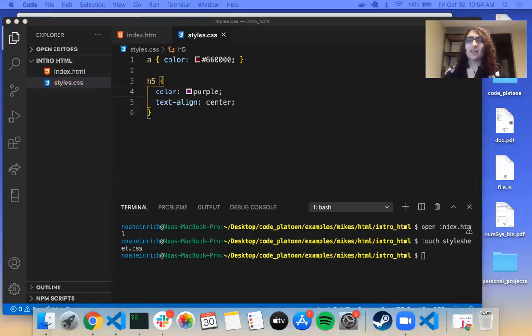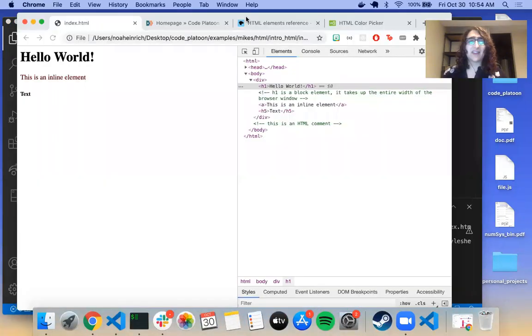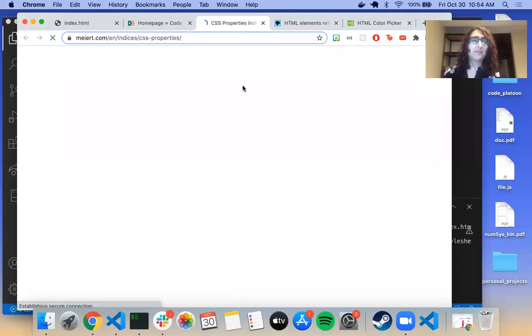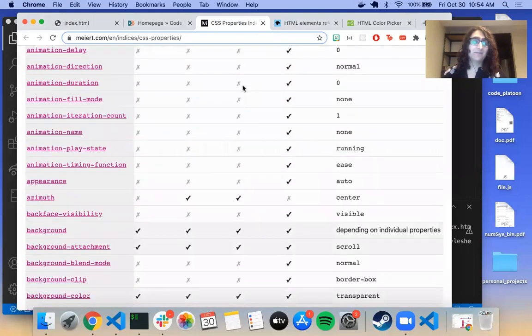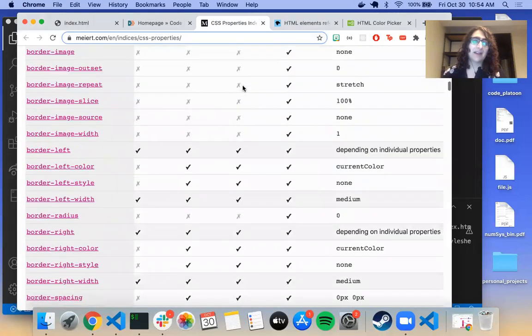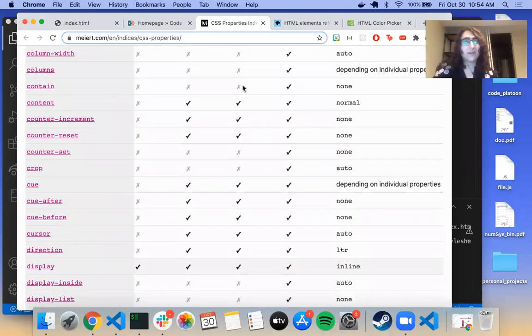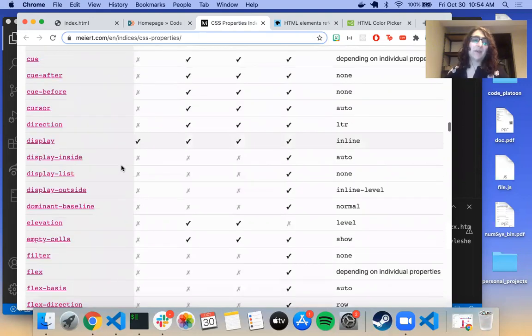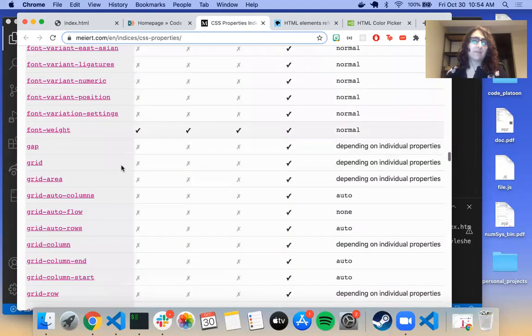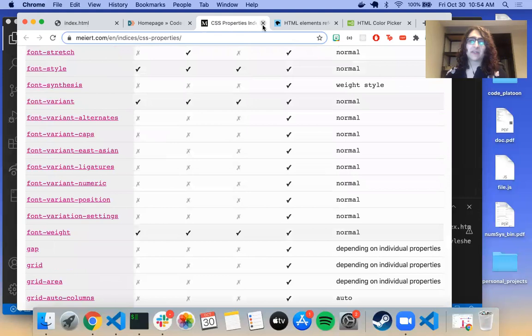So again, we've got another link in today's lesson, kind of showing you all the different CSS properties. There are a lot of them. So again, you don't need to memorize all of these. We'll, over the next week or so, go over the most common ones. But take some time to look through that.